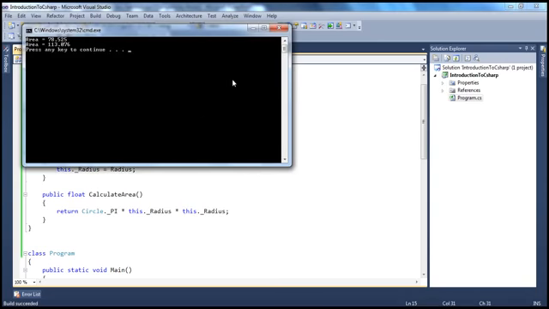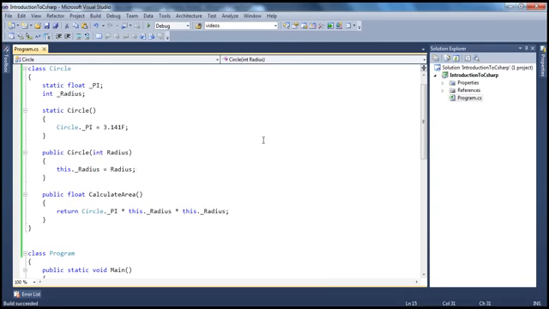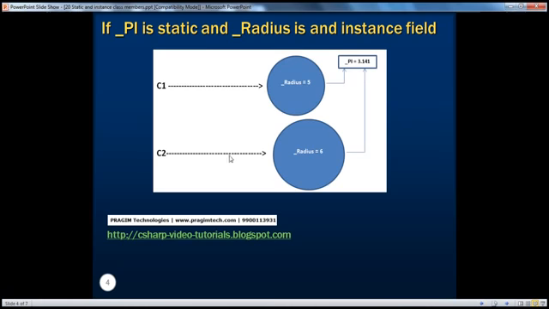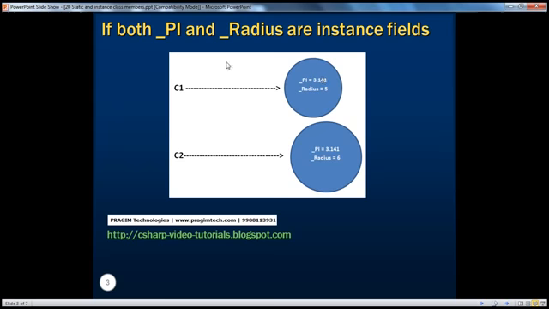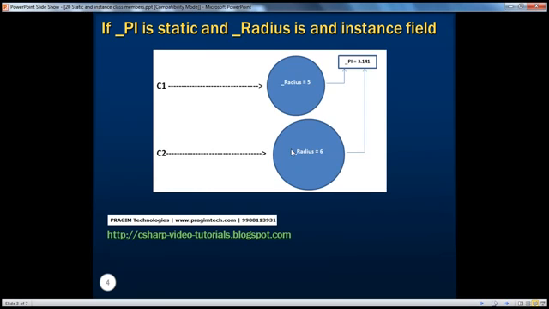It's going to work exactly the same way, except that we made this program a little more efficient. Instead of having copies of the pi field, which does not change on a per object basis, for every object, we are now having a single copy. So the amount of memory consumed by your application will be much less now when compared to before, when both pi and radius are instance fields. I hope that's clear.